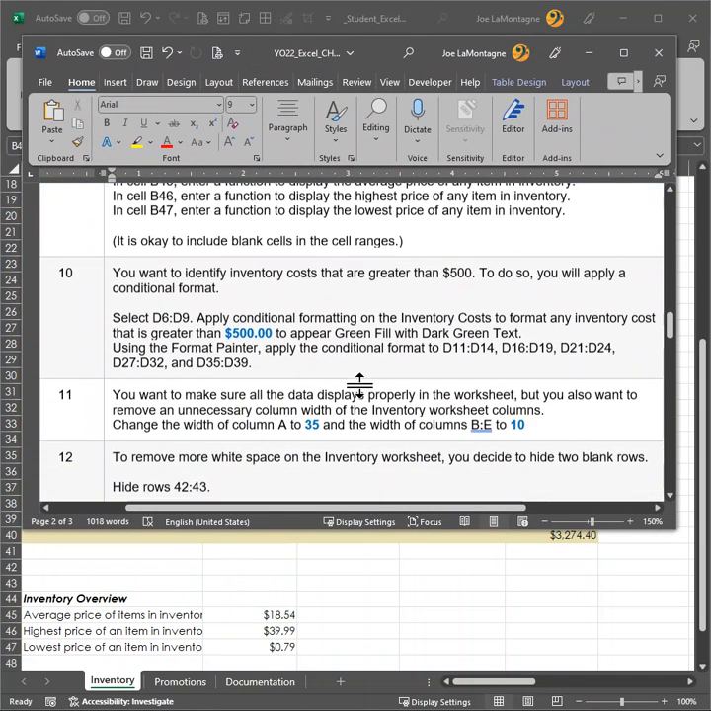All right, so the next step we're going to do is get into what's referred to as conditional formatting. What conditional formatting is going to do is provide a condition. Something's bigger than a number, something's less than a number. And then if it meets those conditions, it's going to do a color change.